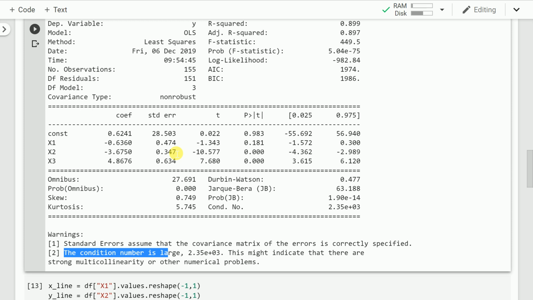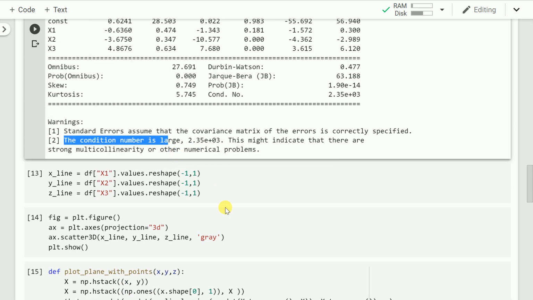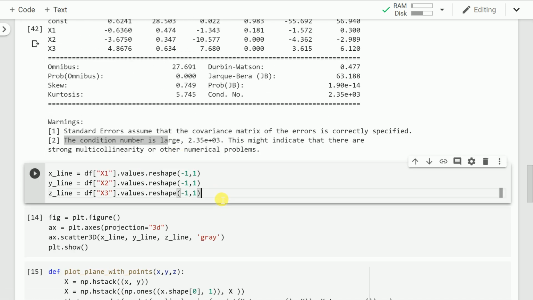So how do we tackle multicollinearity? There are other techniques such as variance inflation factor or VIF score that can help you find out if your features are heavily correlated to each other or not. But the idea of this video is to use principal component analysis to reduce multicollinearity in your overall dataset. In order to do that, first let's split out our three columns, that is x1, x2 and x3, into three corresponding variables, that is x_line, y_line and z_line. So I run the cell.